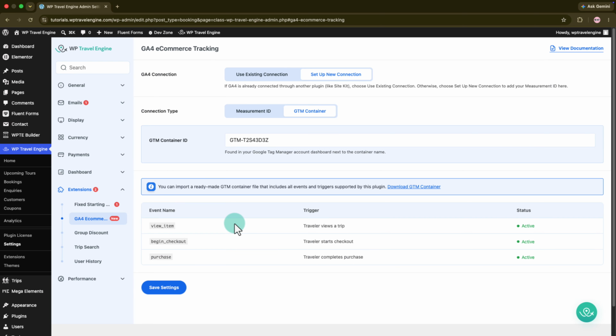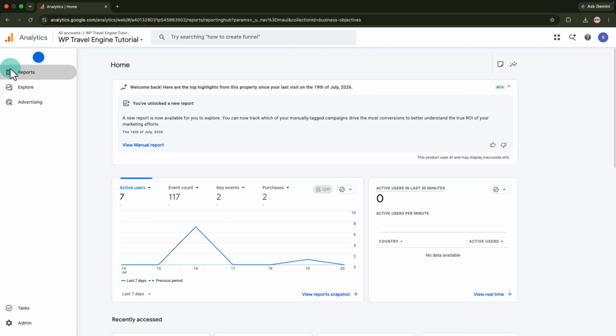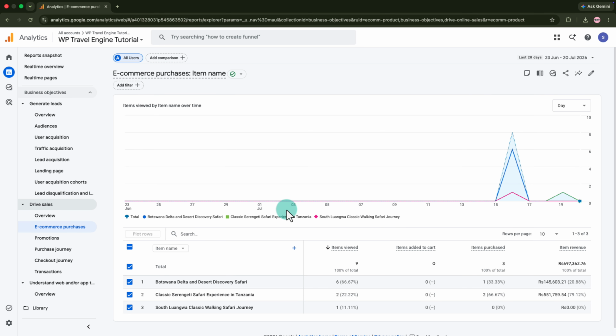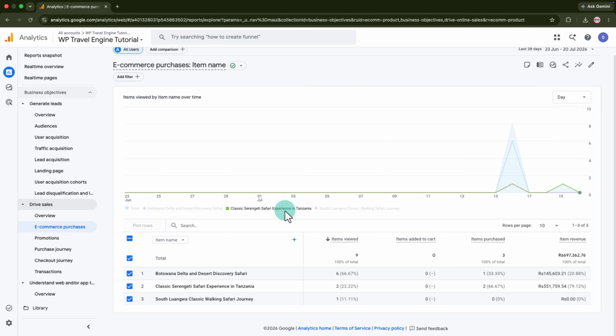Once your setup is confirmed, your booking data will start appearing directly inside GA4. Head to Reports and open eCommerce Purchases. Here you'll see your trips listed as items, along with revenue, purchase count, and quantity, all coming straight from the bookings made on your site.